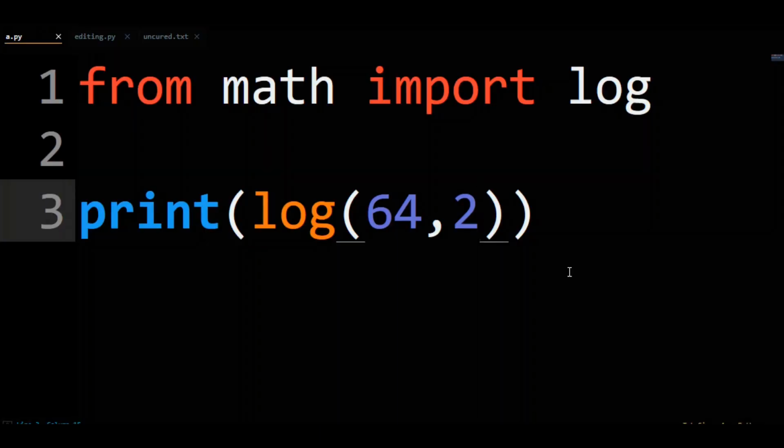Do note, log is not defined for numbers less than or equal to 0, so don't try to work with those values in the log function.